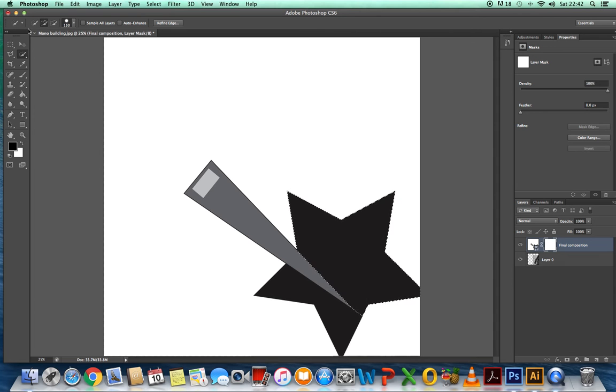The other option is obviously, go to your brush up here, and then you can increase or decrease the size there. Okay, and then what you're going to do is brush, it's a bit too big. Okay, and then just paint in.